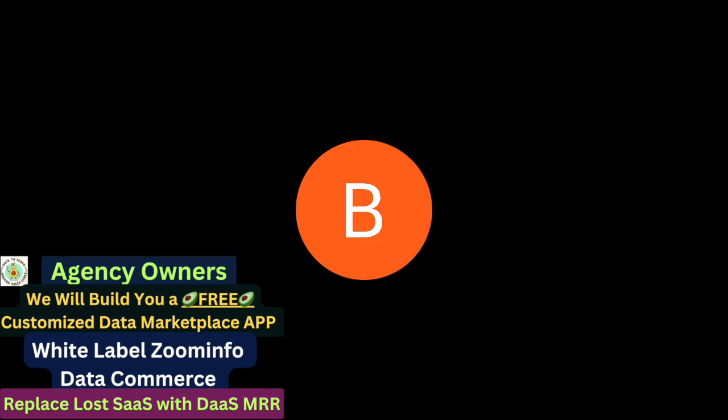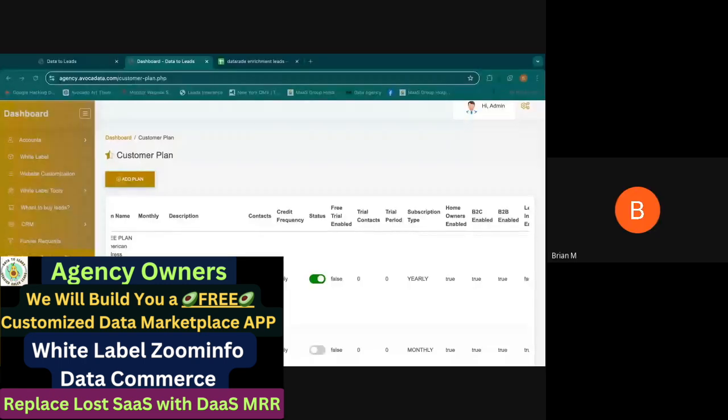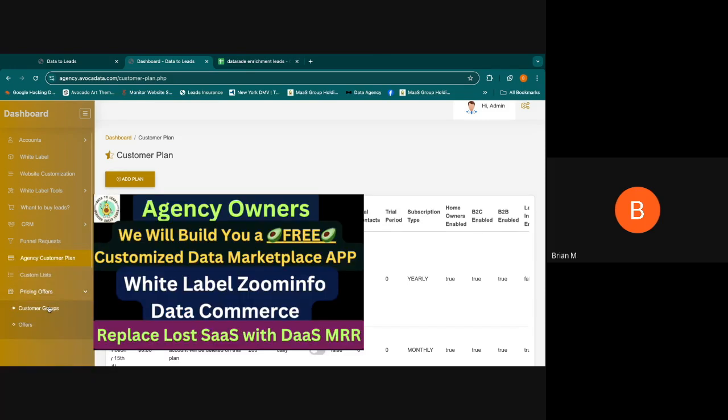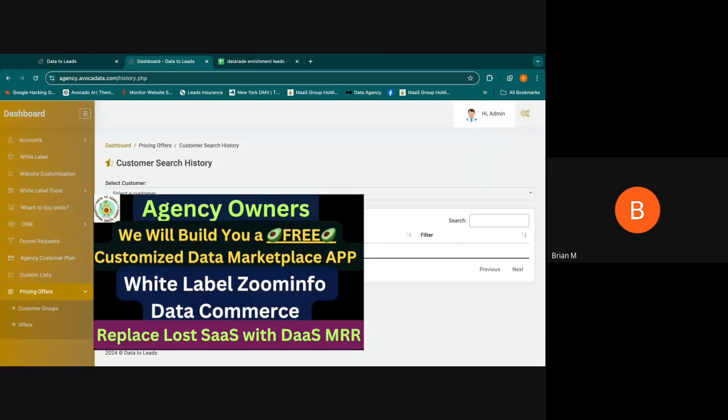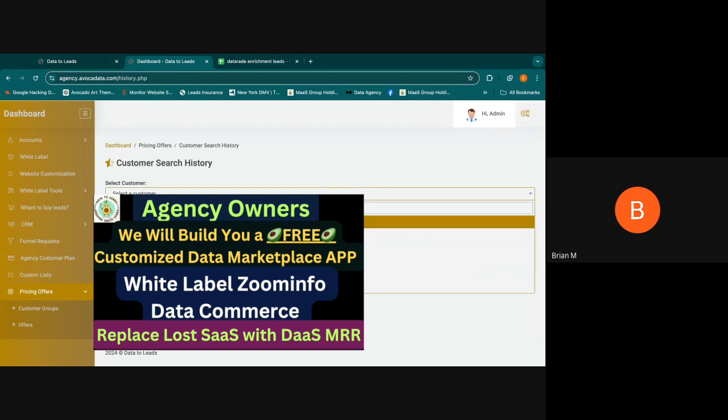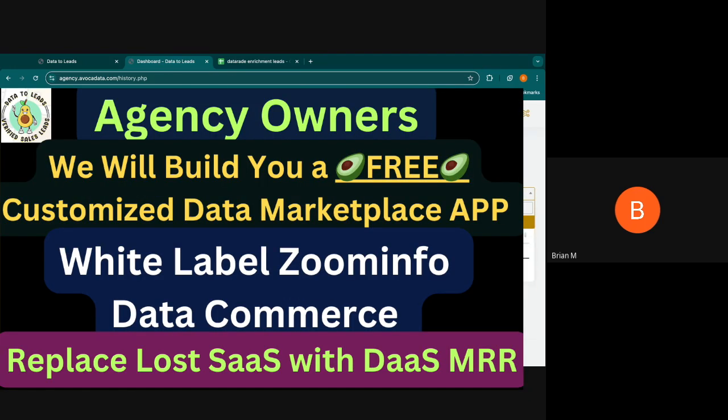Okay, let's go back. So right over here under pricing offers, you're able to see what every single person searches. So if we go up and look for Chris, Chris has done 533 saved searches. And you have a whole history of what everyone does. The other thing you have is proof if someone does a chargeback saying, I never used the account, because you can see all their timestamps when they log in and what they do.